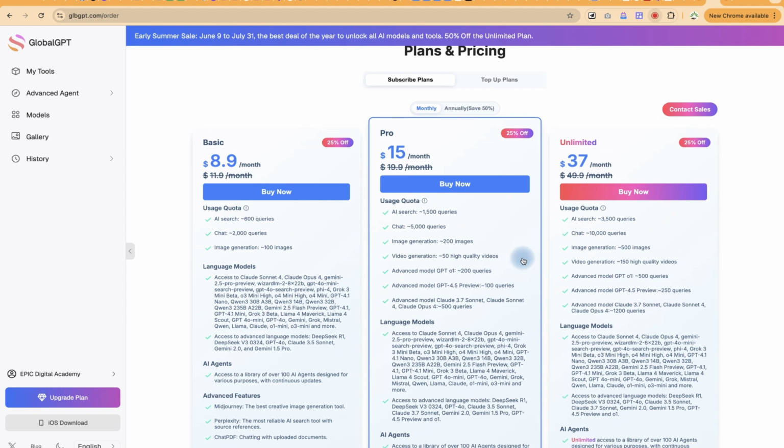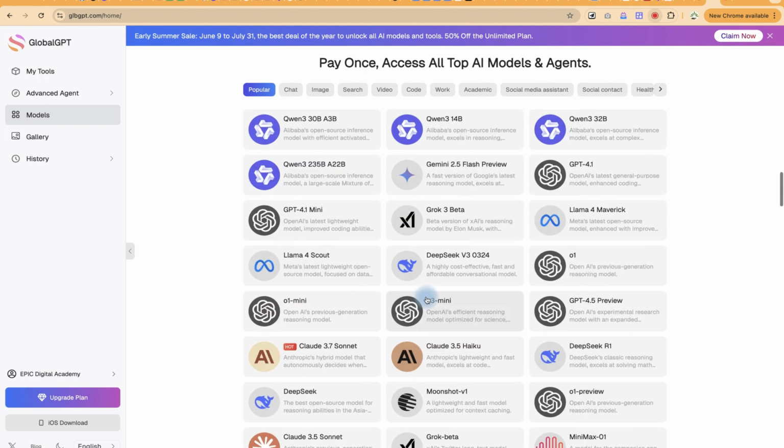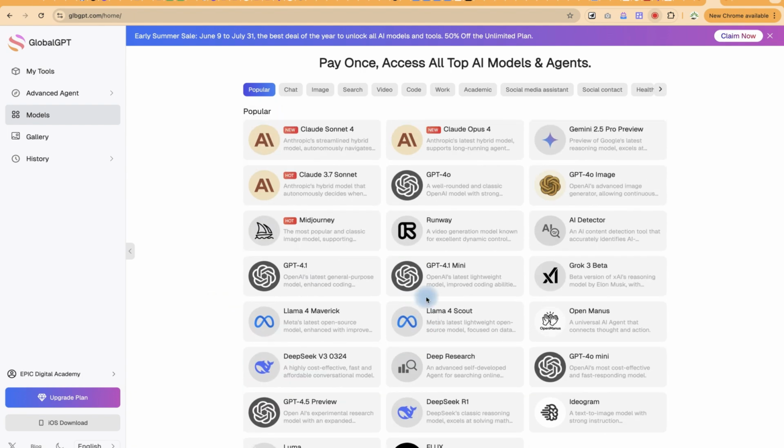So this concludes this simple tutorial about the use of Global GPT to access all of these AI tools completely with just simple token or payments for the subscription.